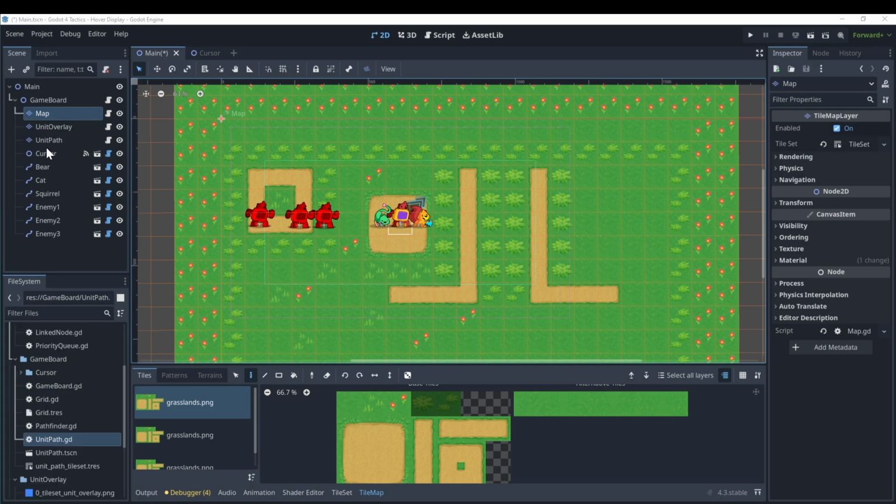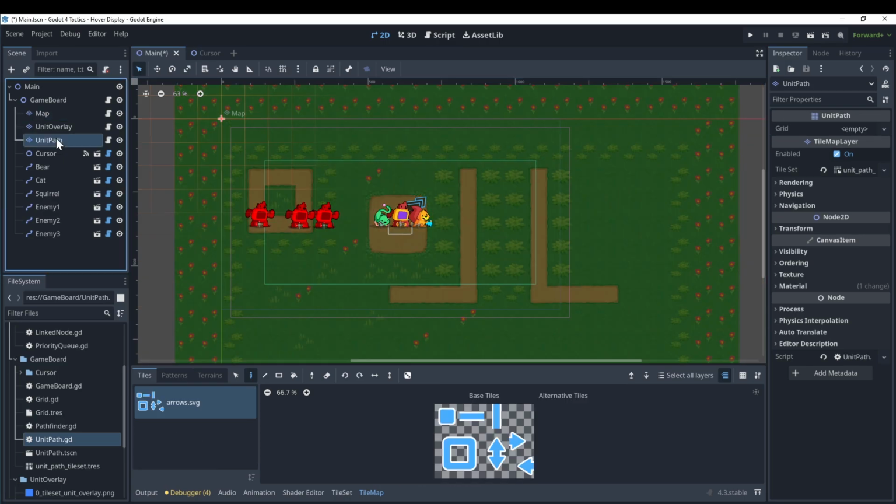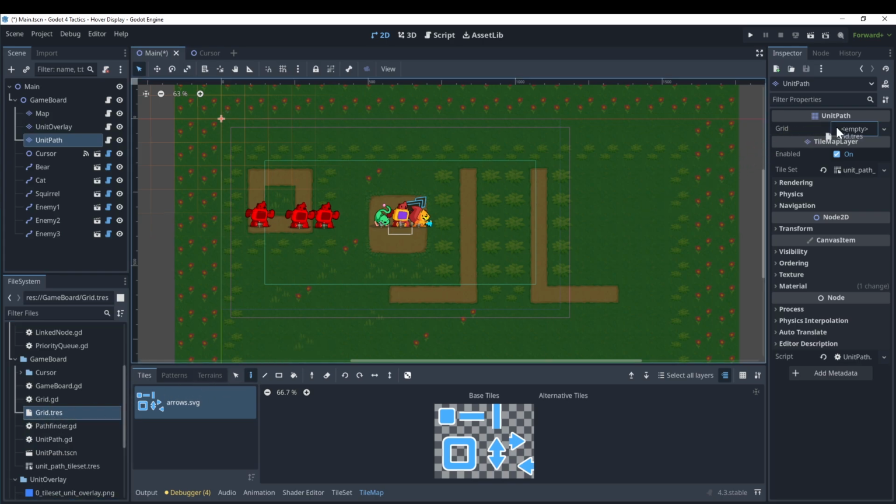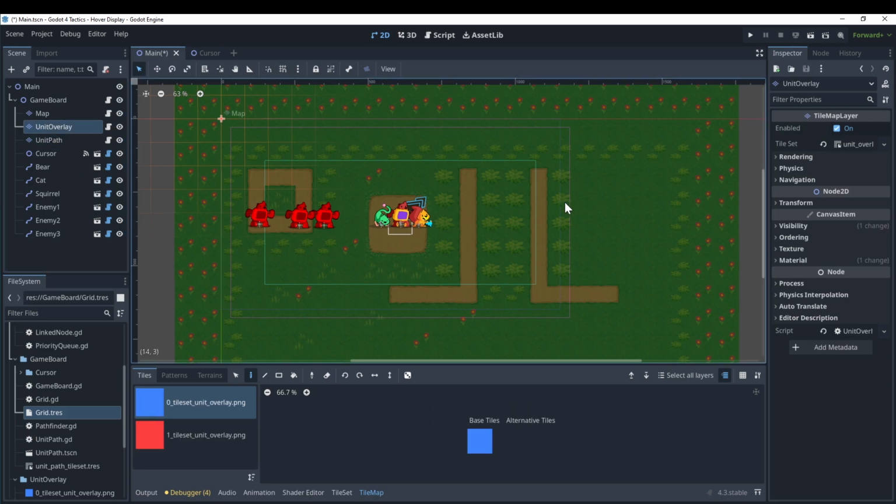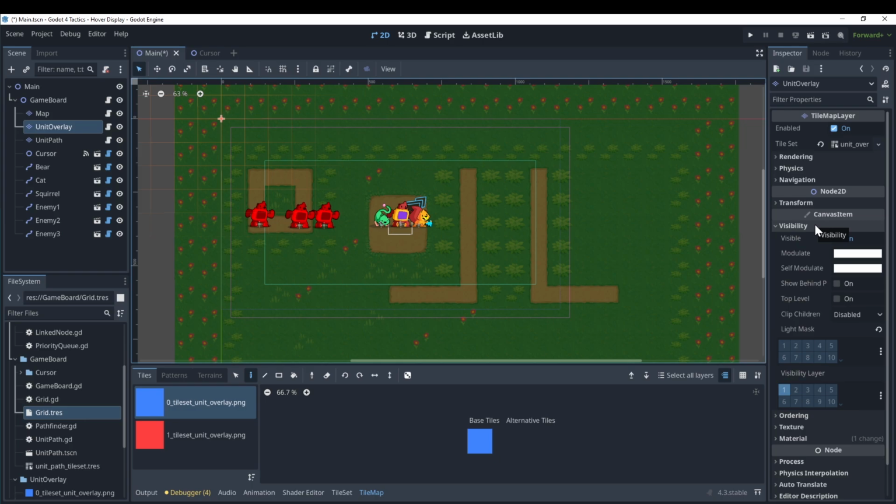Before we do that though, I almost forgot, we need to click on unit path. We need to go down to our file system and hover over grid.trace. We're going to drag that in to the grid on our unit path. If we don't do this, we're going to get a bunch of errors later where our grid is going to be detected as null when we try to run the unit path script. As well as we need to go to our unit overlay. We need to go to visibility, and we're going to change our modulate.